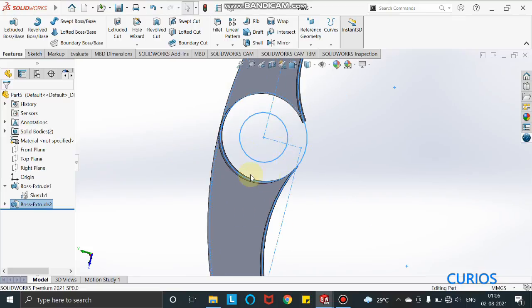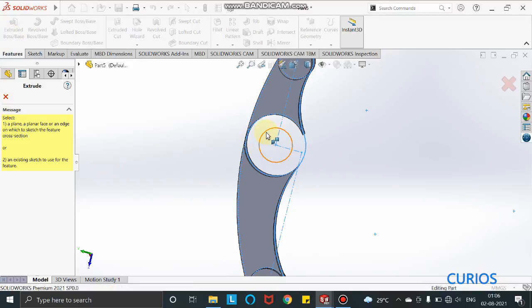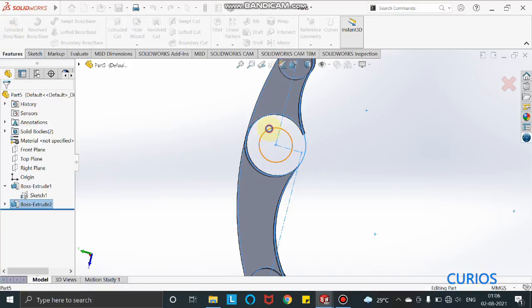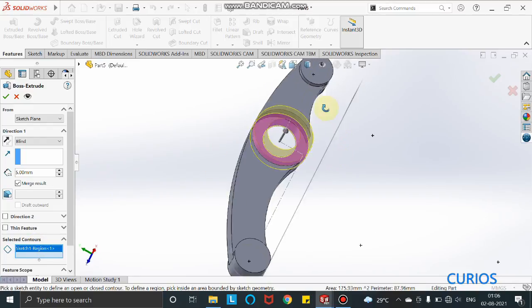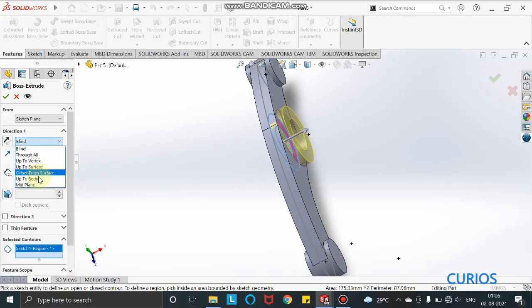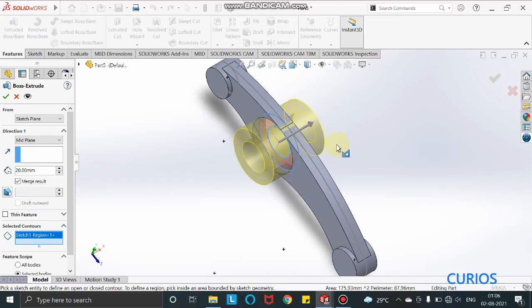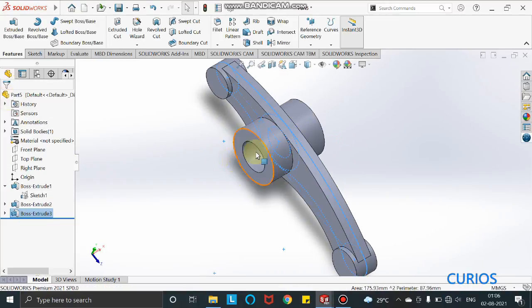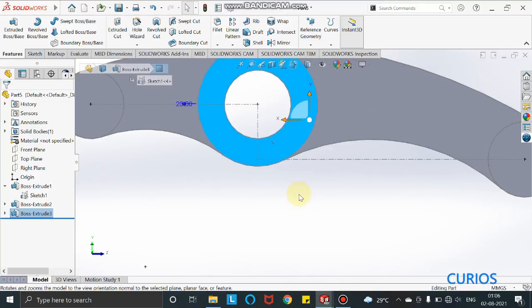So next we are gonna extrude the center portion. So for that, again click on Extruded Boss. Select the circle. In Selected Contours, let's select this region actually. Okay. Now again, instead of blind, select mid plane. Let's keep the dimension 20 mm. Okay. So we are done almost.